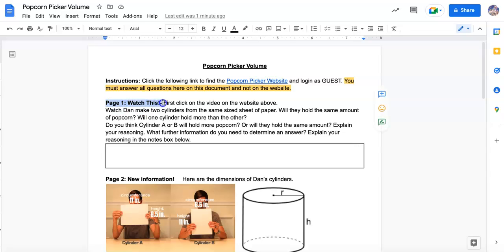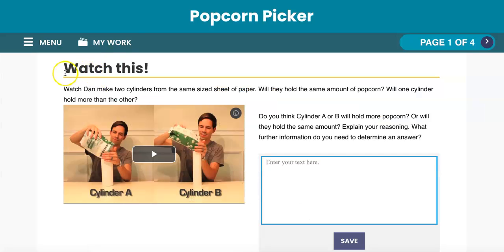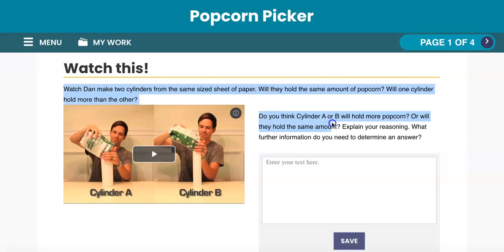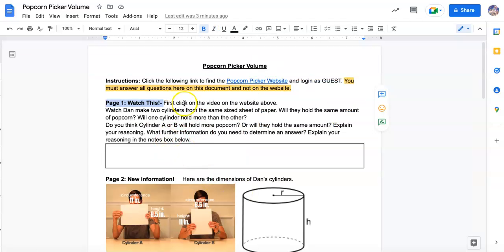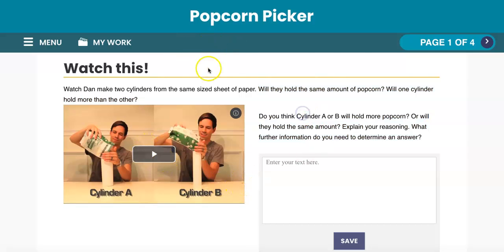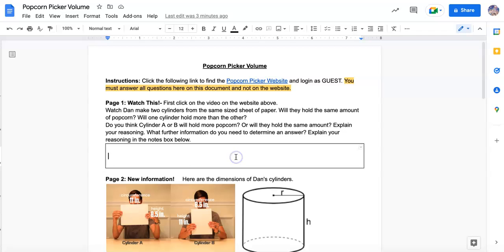So I have labeled each page, and the name of the page is right here, page 1. Watch this. So you'll read through page 1 and you'll watch the video. Make sure you read what it says first. And then the questions are on there as well. You can go back here. I put all the words. I just couldn't insert the video here. So you'll want to make sure you watch the video. And then once you've answered the questions for this first part in here, you'll type them in this box.